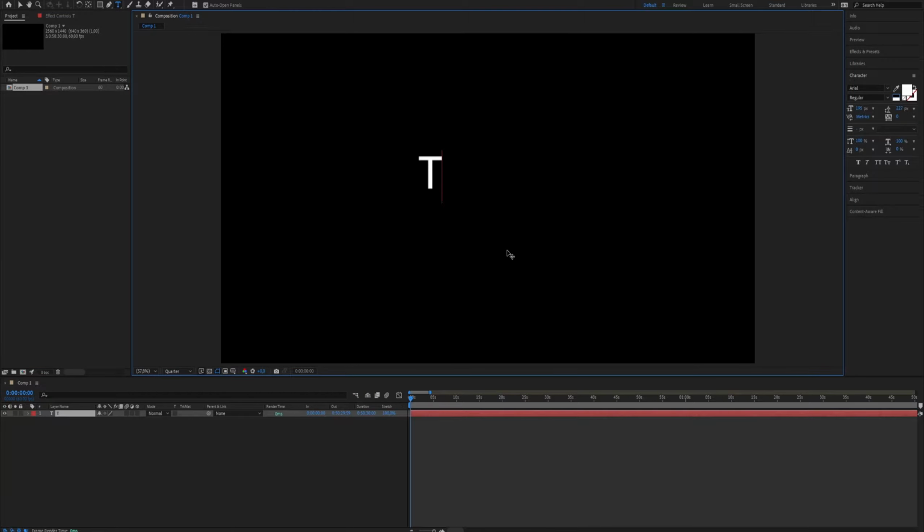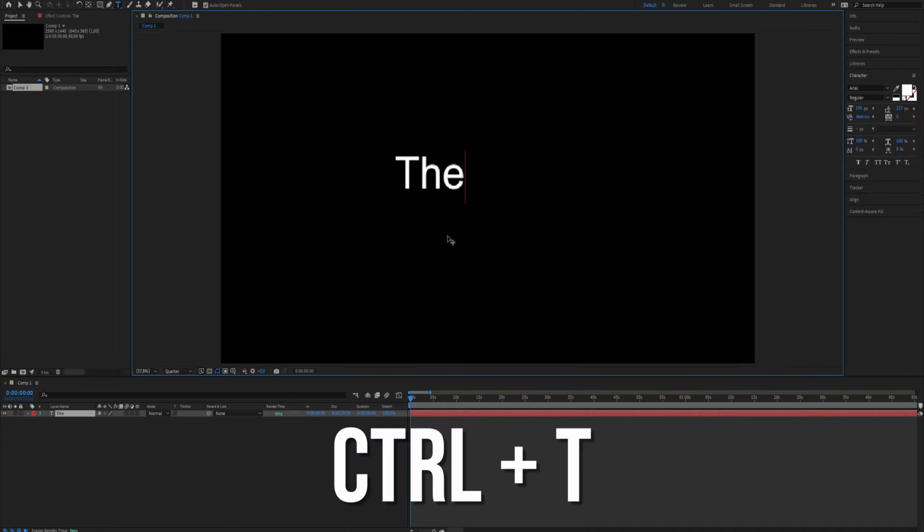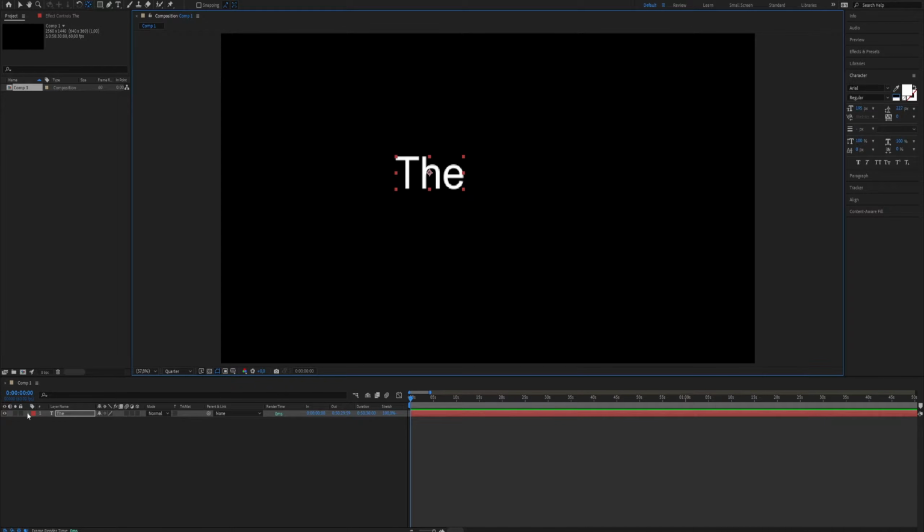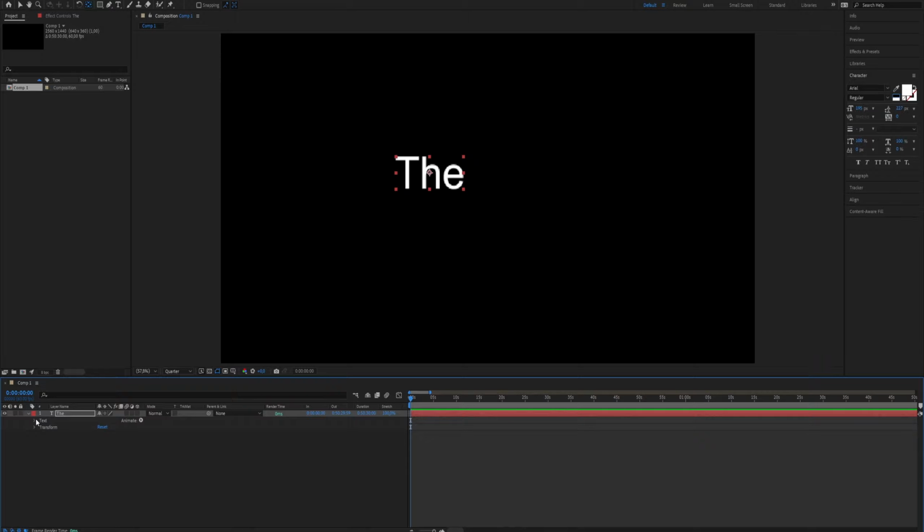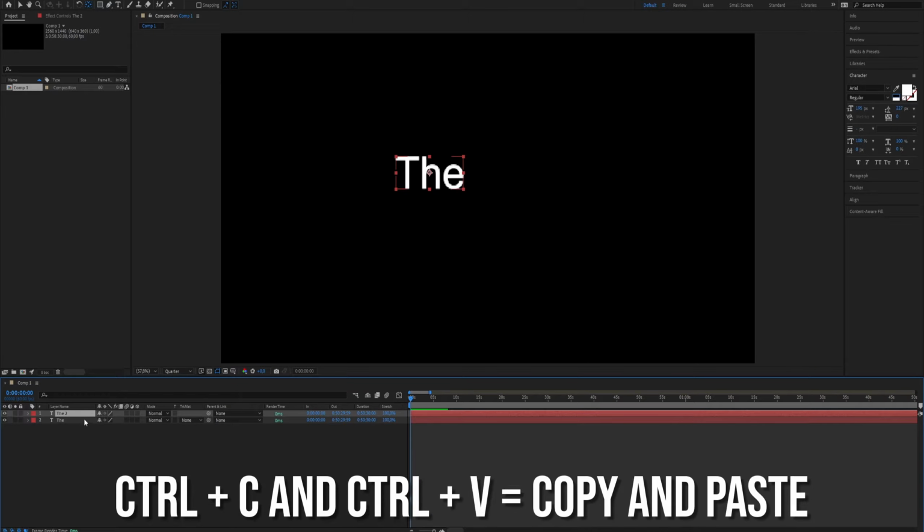First, what we do is make text. Use the shortcut Ctrl T. It is best to use at least 3 words for a nice effect. The more the better. Now give the text a position and copy and paste the text.